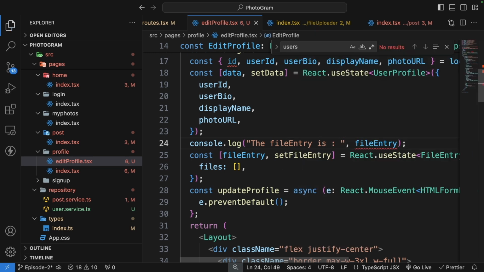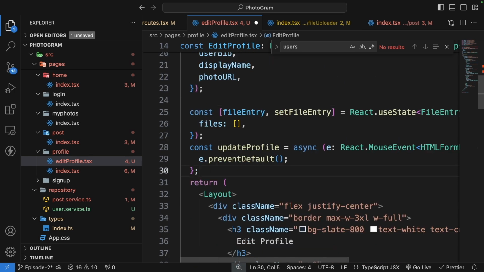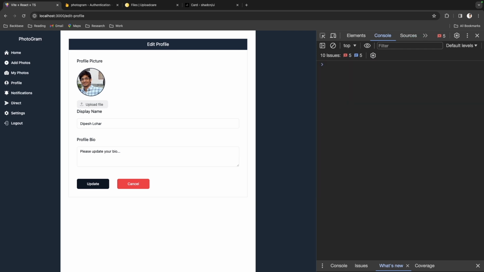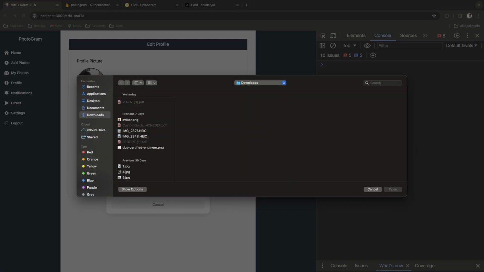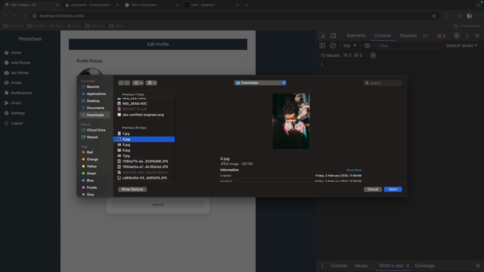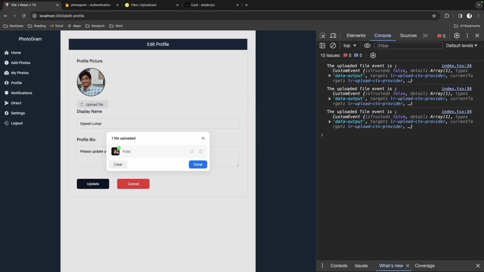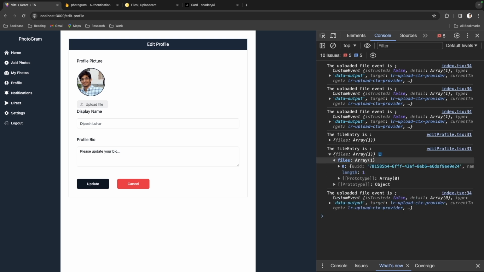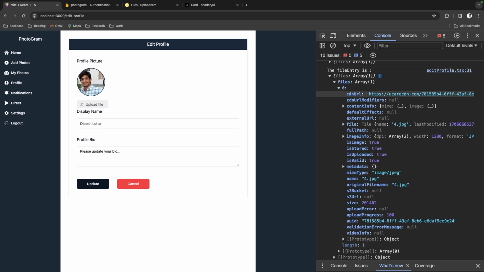All right, and let's see what we get here. So I'm gonna cut this and maybe put it here. All right, and now let's give it a try. So I'm gonna close this. Now if we click here and try to upload this image, and then I click on done, we see that the file entry has this image and the UUID.